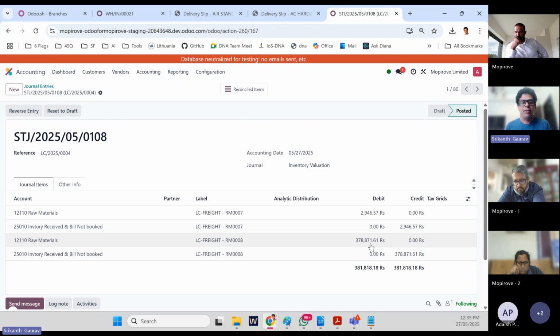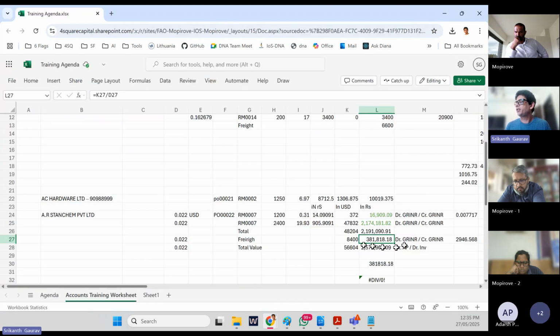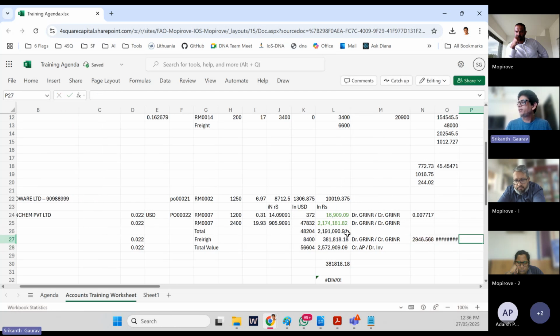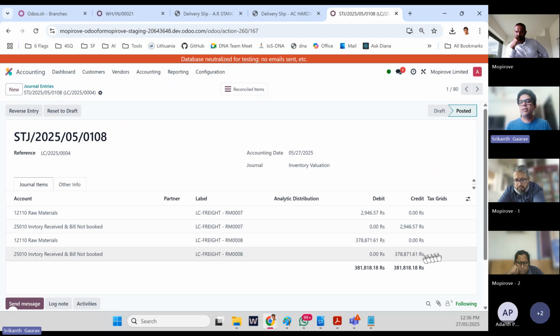Why 2946.57 and 378? Look at the Excel sheet. Where is the value of 2946? Yeah, here's the value 2946.578, right? This is the one value here. Now, if you take 2946, this minus this should match up to this, I hope. 378,871 point this. Let's look at this. Yeah, 378,871.16. Okay. So now if you look at this, it is matching this up.